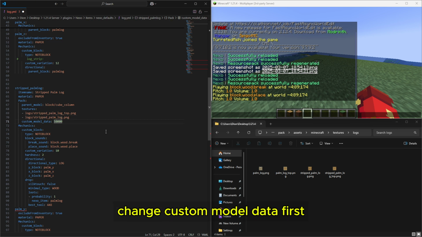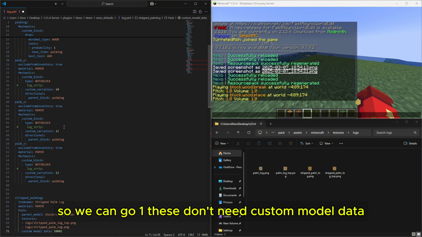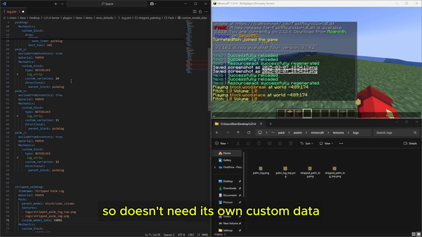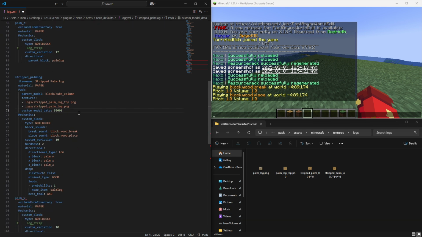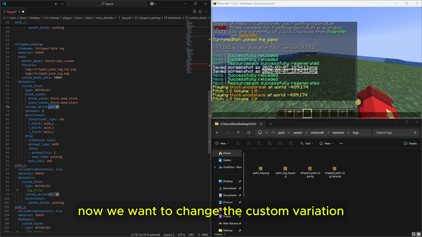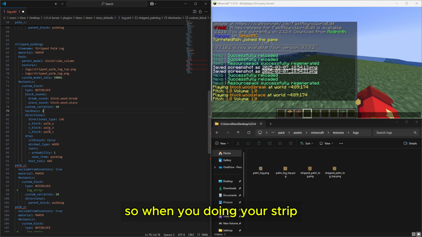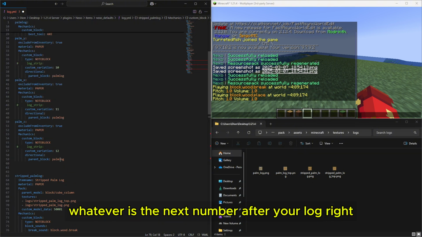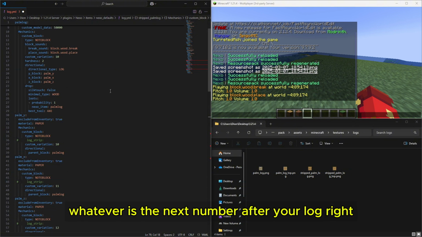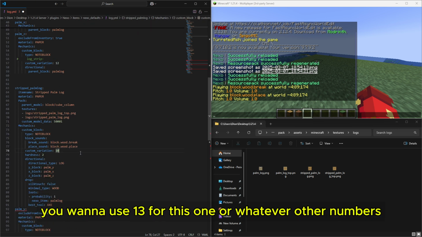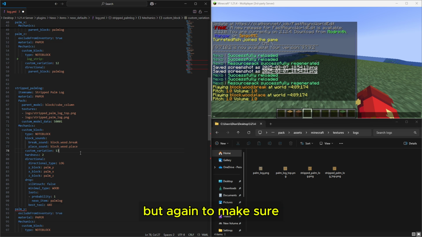Change custom model data first. So we can just go 1. These don't need custom model data because this has been parented to this block. So it doesn't need its own custom data. So again, all good. Now we want to change the custom variation. So when you're doing your stripped logs, whatever is the next number after your log, so this is 12, you want to use 13 for this one, or whatever other numbers. But again, make sure it's always higher and higher as you go up.